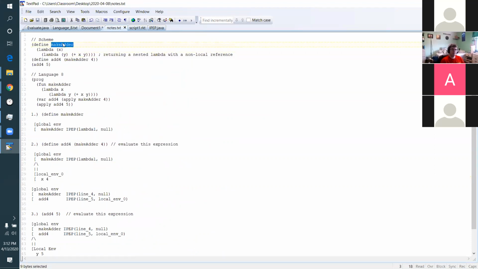Now remember make adder, I said you could have this lambda expression be null, but in fact the way we just defined it, it will be the global environment, because this is being evaluated in the global environment. This is the very first line of the scheme program. So this lambda is being evaluated in the global environment. So in fact, make adder's closure is the global environment. Now he doesn't really care. He doesn't even need the closure because he's a closed expression.